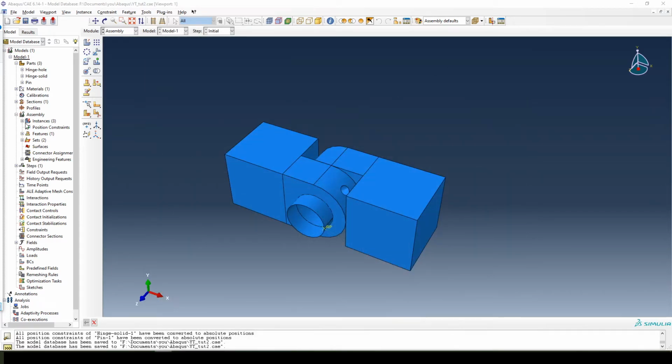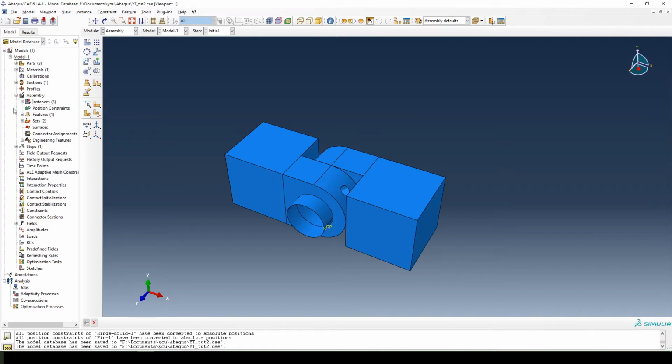We already have all our instances, so now we want to create our analysis steps. As we should know by now, before we can apply loads and boundary conditions, we need to create analysis steps so that we can pick in which steps which boundary conditions are applied. To create our steps, we go to the model tree. Our parts are there, our assembly is there, and then we go to the next big drop down, which is steps.